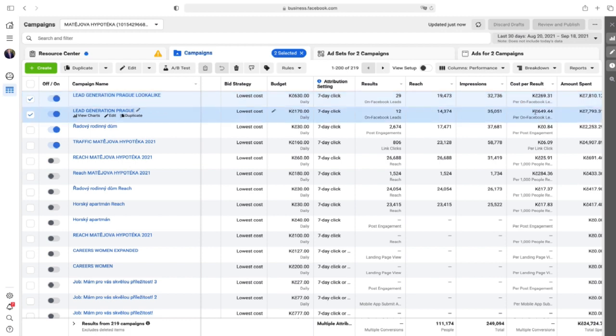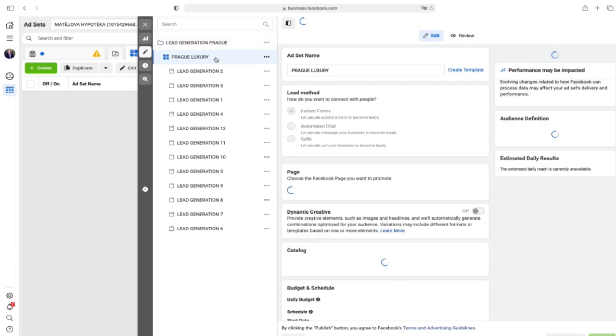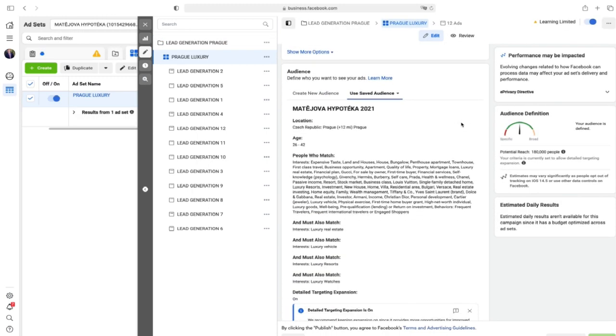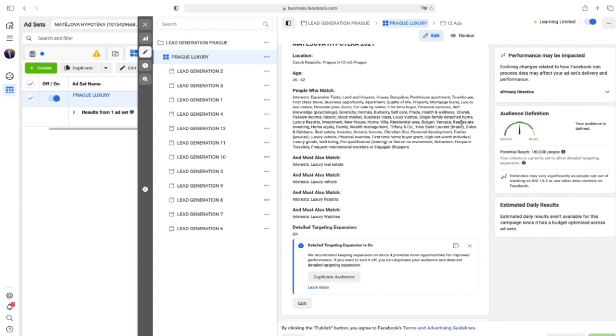I mean, these are leads for finance and for real estate. So you can make a lot of money on one lead for finance, actually, if you do some mortgage business or real estate business. But as you can see, this was just a traditional setup. It's focused a lot on people that are from Prague and are really interested in luxury, watches, resorts, vehicles, real estate. They have income, they like brands like Armani and of course Givenchy, Gucci, and quality of life, and of course also luxury real estate financial plan.